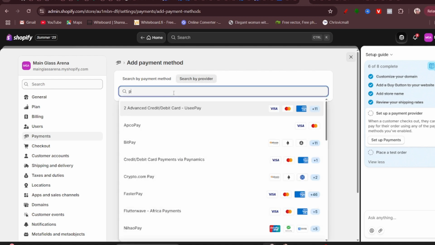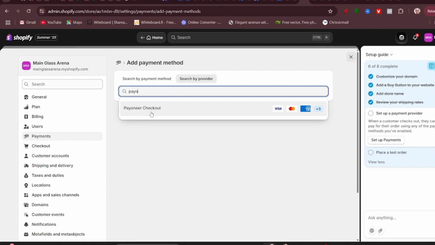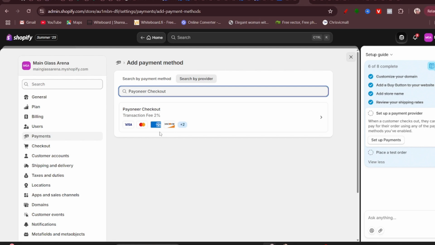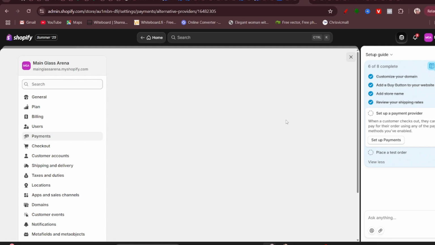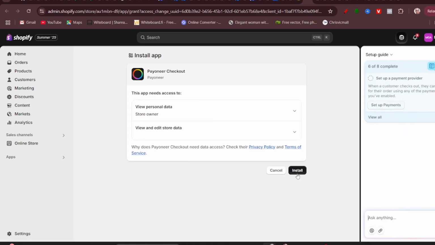So many of you know I use Payoneer a lot. You see I have Payoneer checkout here. So you click on Payoneer. You click here and just follow the prompt. I'm not going to go too deep into this, but just click on install. It's going to take you to another page to onboard the payment gateway so that you can have that on. Click on install again here, meaning you're trying to install the app.